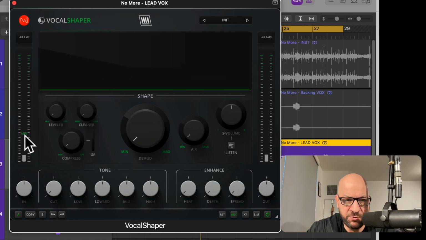Now there's this little gauge right here that says minimum, where I'm going to boost up the input volume here because it's going under the minimum.